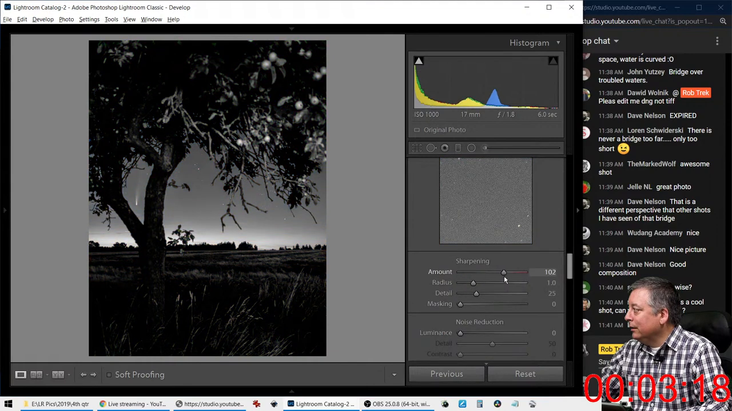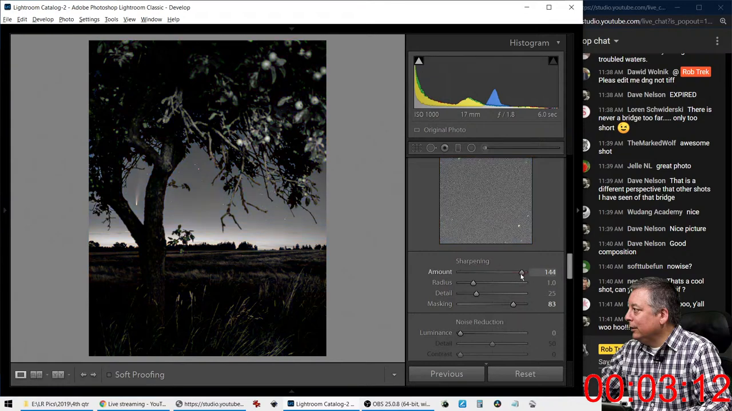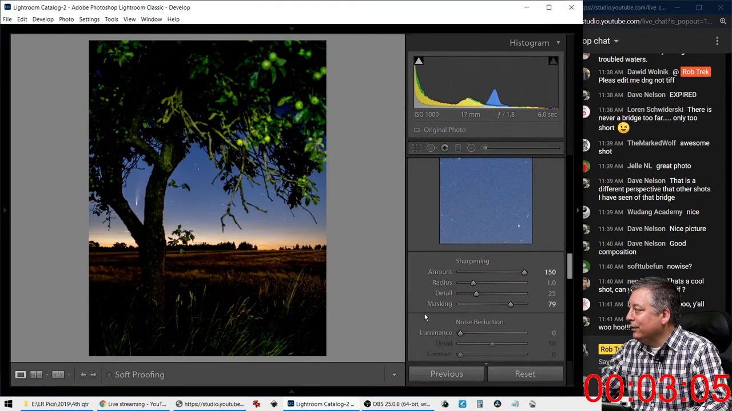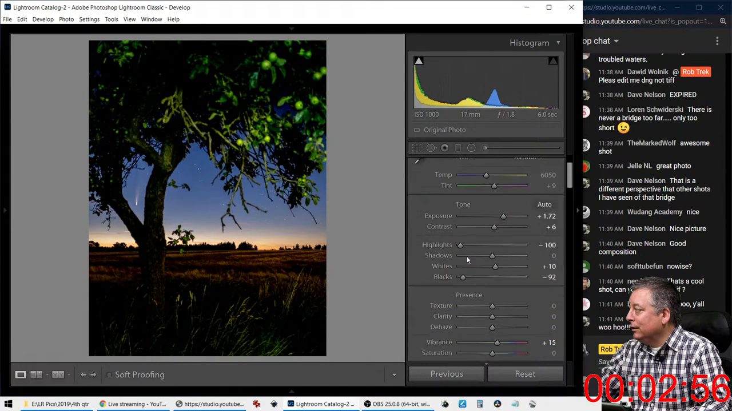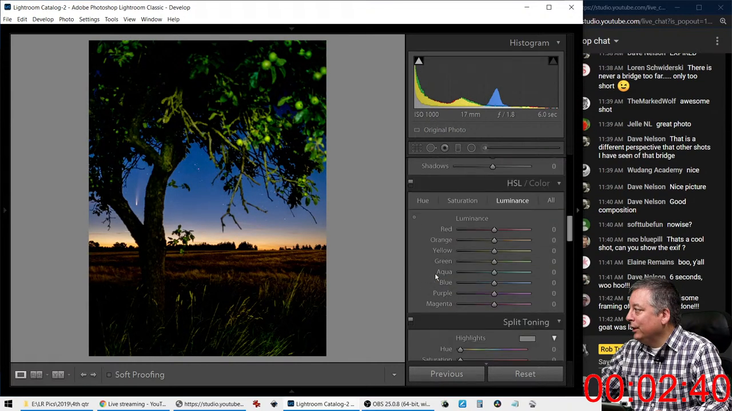And I want a ton of sharpness. That really helps bring out the stars. And let's increase... I think vibrance is usually better in this case. Let me compare. Yeah, I think vibrance will work better. I'm going to bring the blue down a little bit. And the yellows.